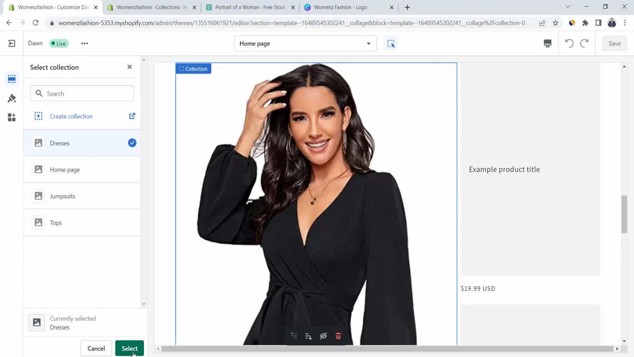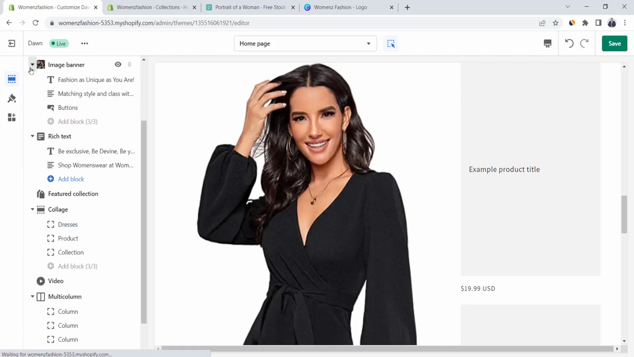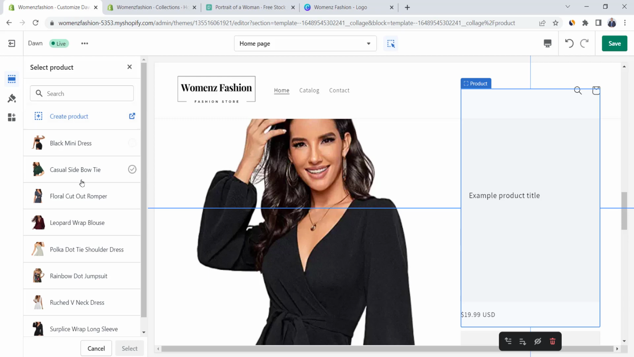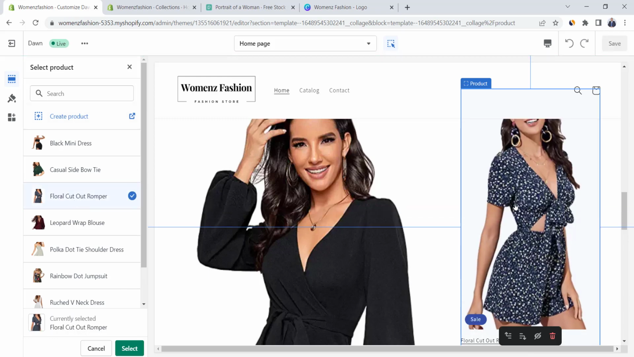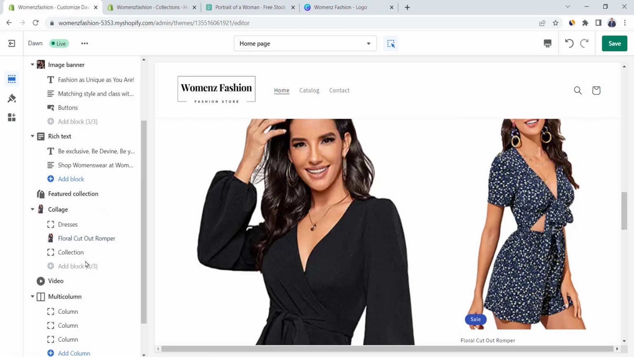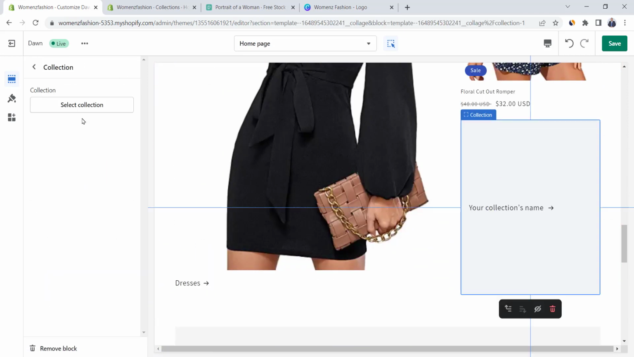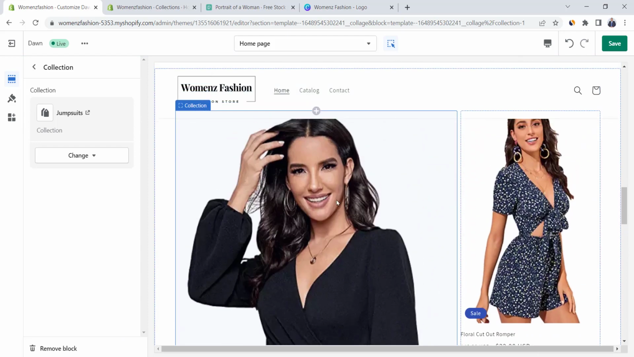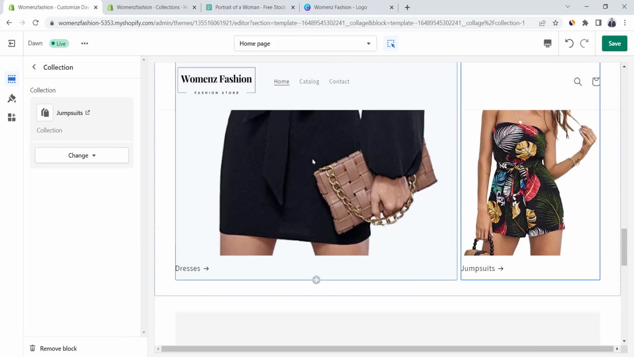So, I got this image here, and then I'll go back and click on Product. Here I can choose one of the products to be listed at this collage. So for example, let me choose this one. And at the collection again, you'll choose for example, the Jumpsuits Collection. So my collage contains 2 collections and 1 product, and it looks just perfect.